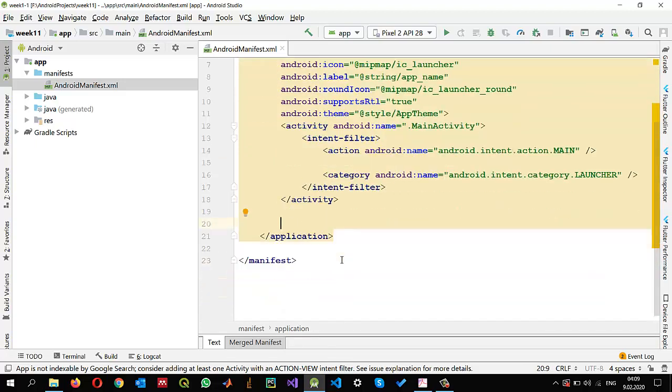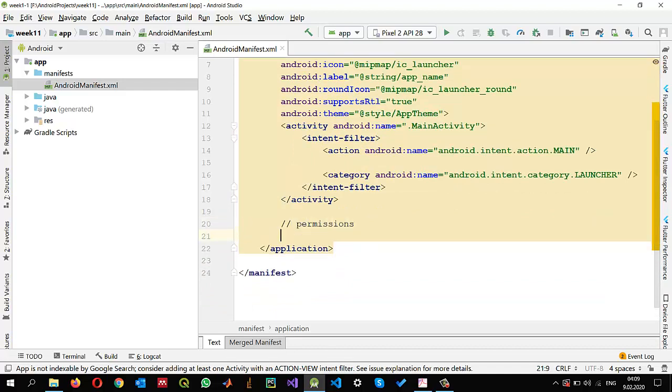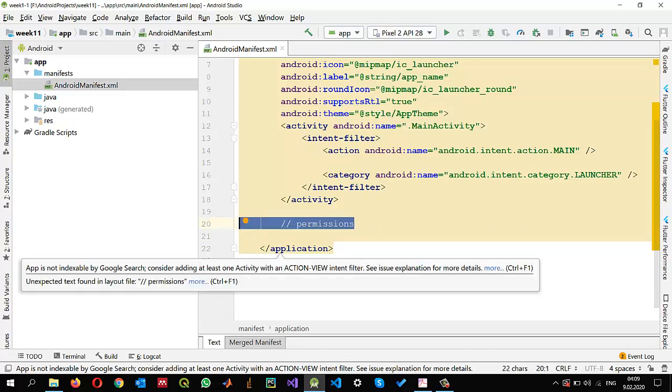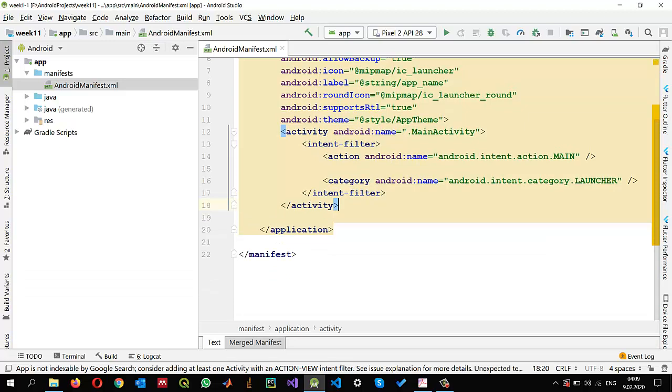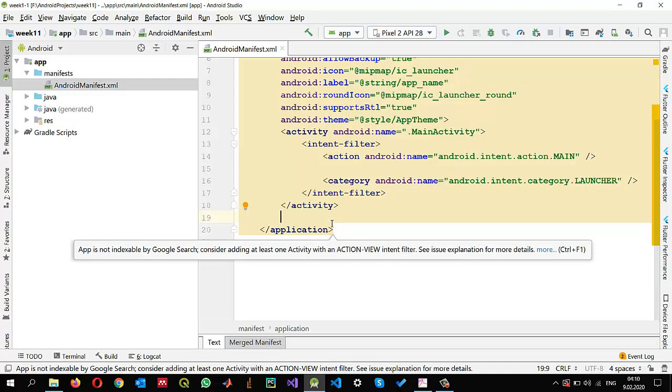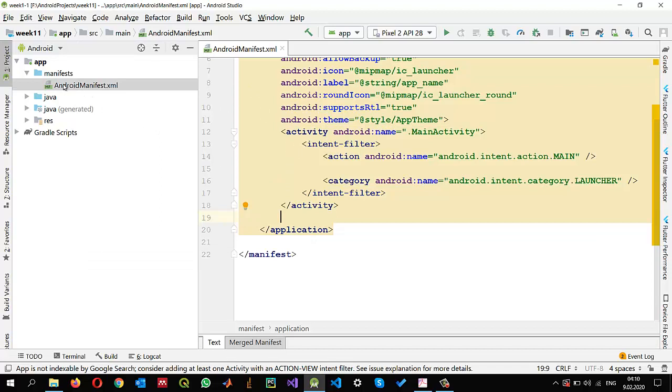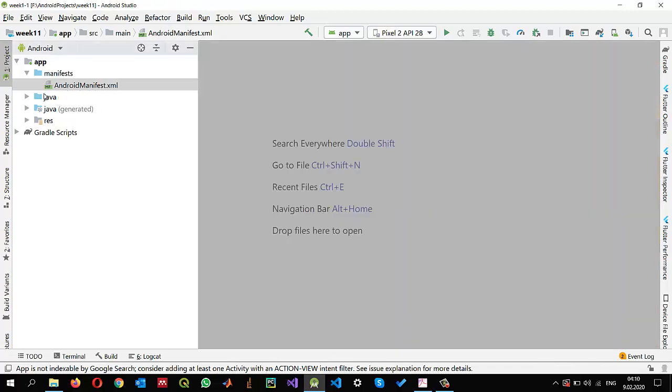Other information may be here as well. For example, permissions can be added in this XML file. If our application wants to access the camera, then we should allow it to access the camera. If our application wants access to the external SD card, then we should allow that or not. So all the information related to the application is stored in this AndroidManifest.xml.